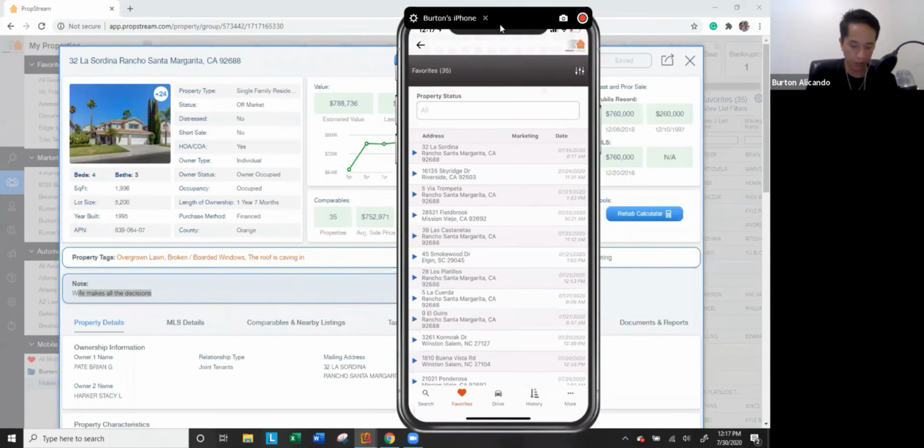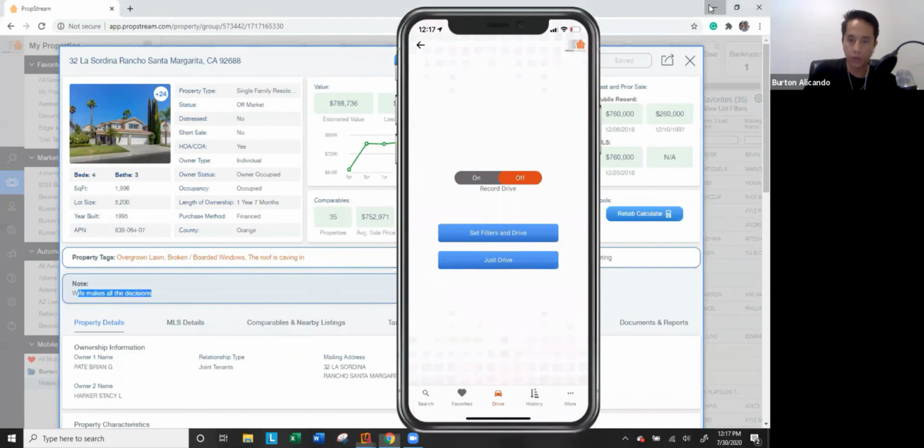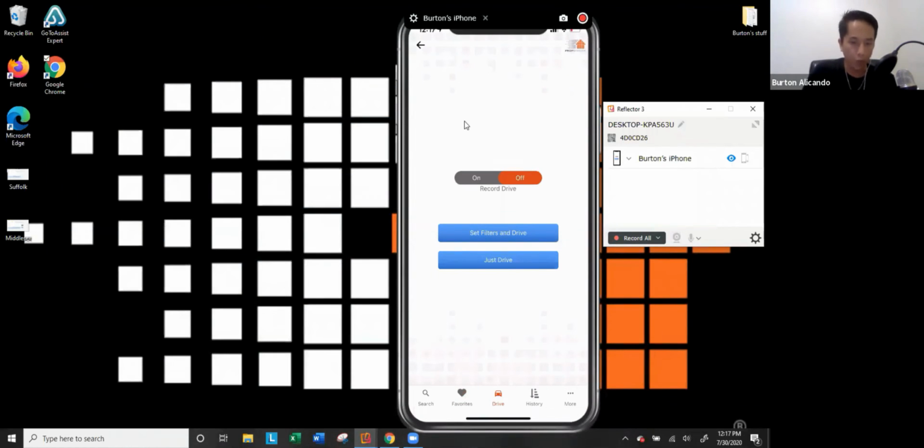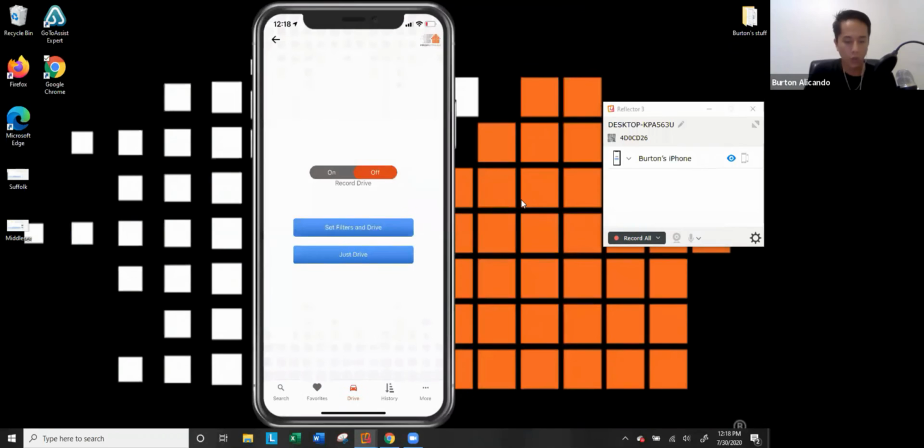And finally, to the right of favorites is our revolutionary Drive tool. So a lot of people ask, can I build a list with PropStream? Can I do the same thing I can do on the desktop, search a market, and then build a list? Answer is no, you cannot. However, instead of searching a market, you can search a radius around your phone.